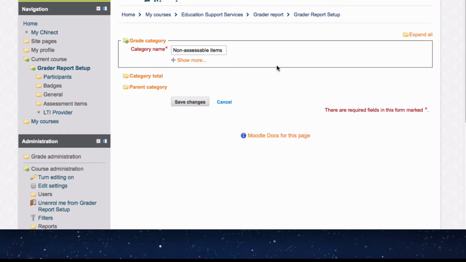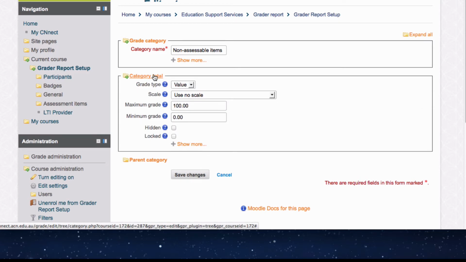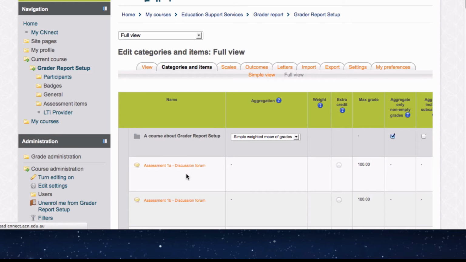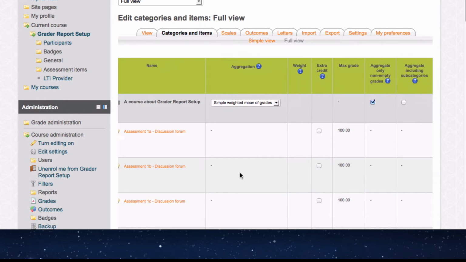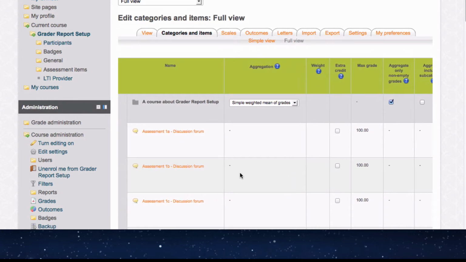So now I've given this category a name, I'm clicking open the category total area, and under grade type, I'm selecting None. This is going to be for my non-accessible items, so I don't want the grade contributing to the overall grade for the course. Clicking on Save Changes. Scrolling down.